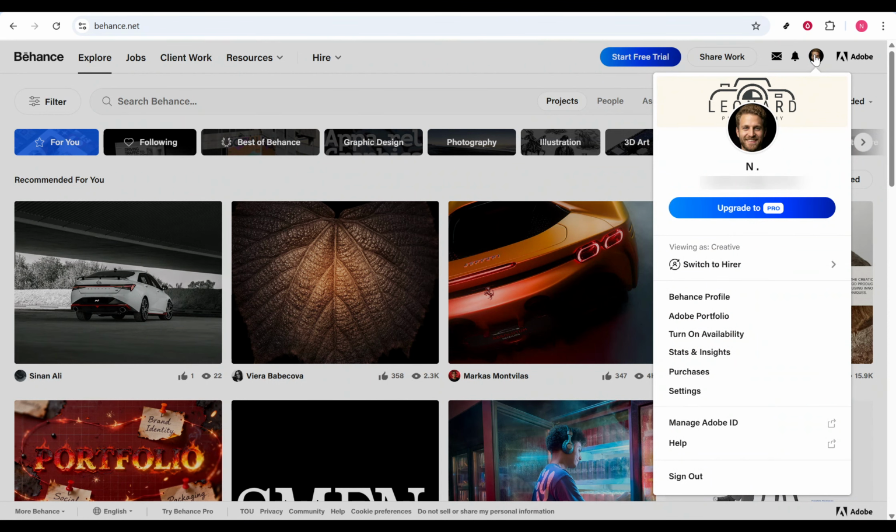Once the Behance homepage loads, look toward the top right corner of the screen for your profile icon. It may appear as your profile photo or as a generic avatar if you haven't added an image yet. Click that icon to open your account menu. This menu is where Behance keeps quick controls for navigating your profile, settings, and, most importantly for today, your role switcher. In the menu that appears, select Switch to Hirer.